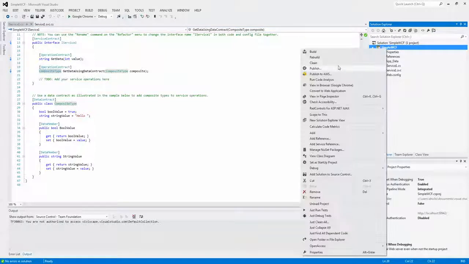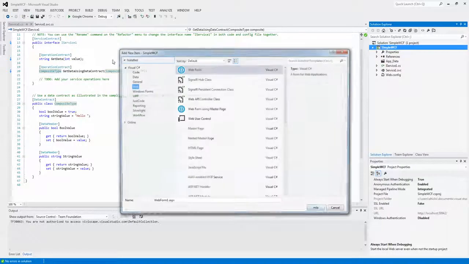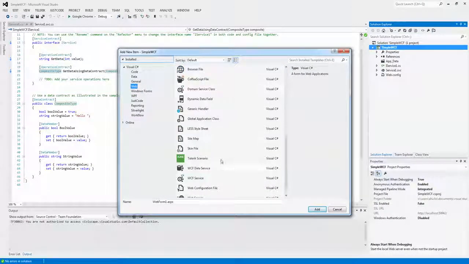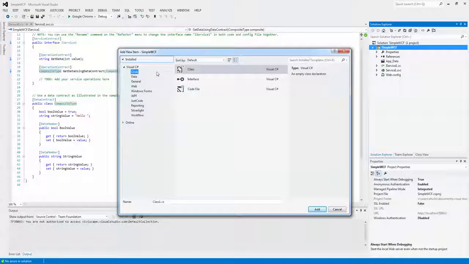If you go and add new item here, and we're going to go down to find this real quick and easy. Just go to data. If you wanted to, you can create your entities, but for code's sake, we'll go real simple and just make a code class here. We're going to call this car.